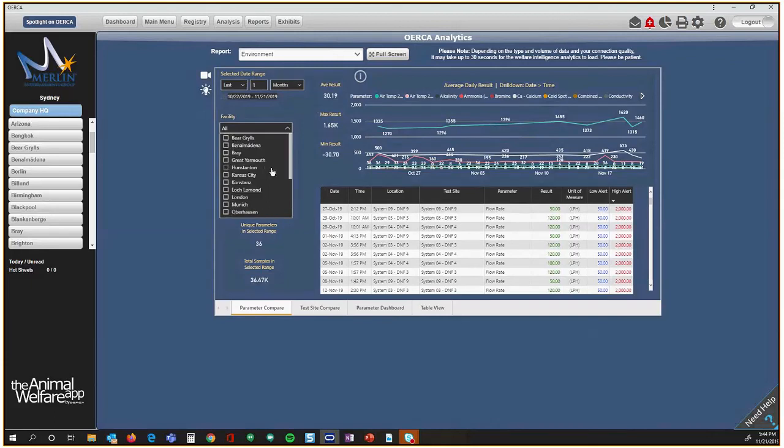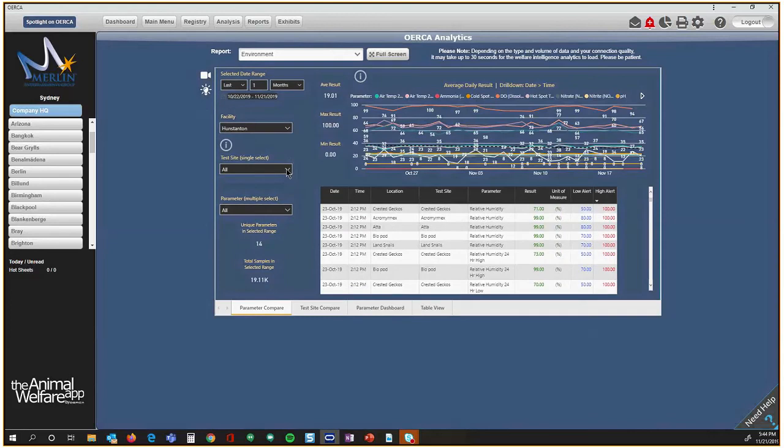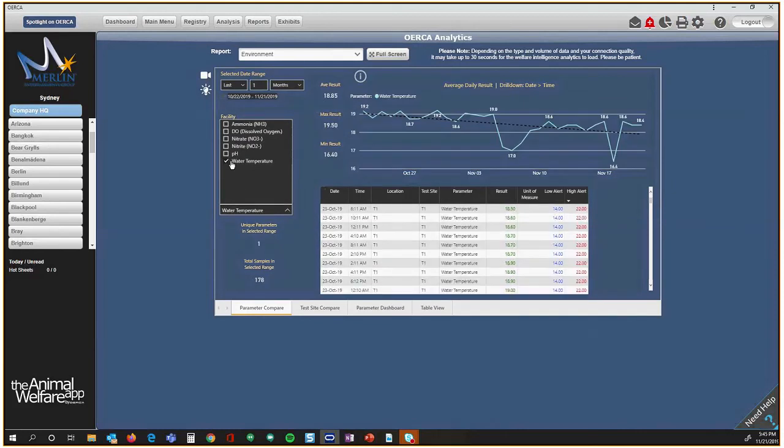Try Hunt Stanton. And we'll pick out, so this is best suited to pick out a single test site. So I will go to, let's say, T1, and you'll see this graph suddenly will start to make more sense. And then I can select whatever parameters I want. So if I want to look at just water temperature, I can select water temperature.